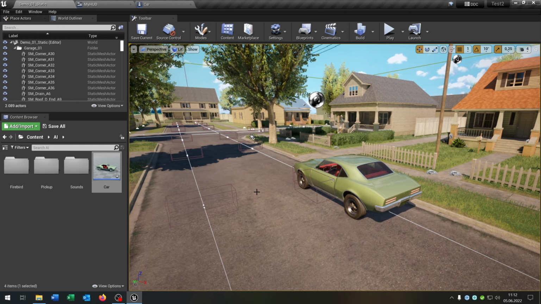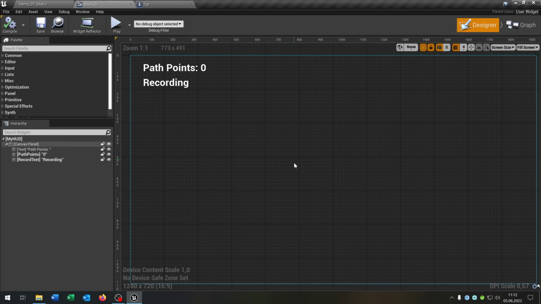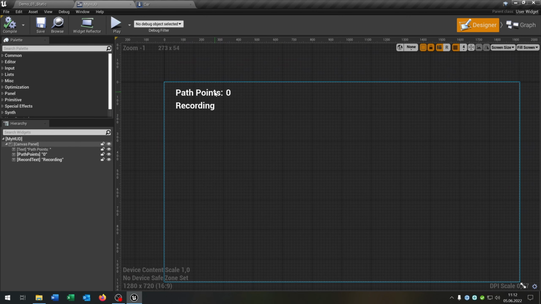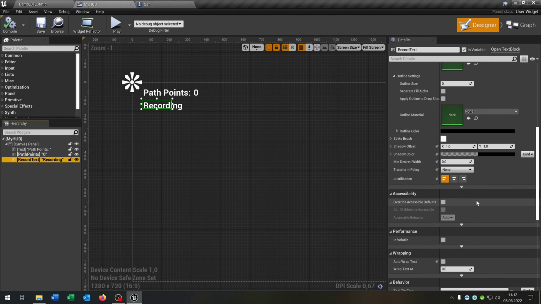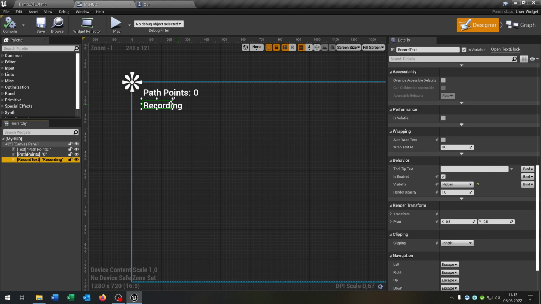So let's go. First of all, I prepared something. I prepared this HUD here, which is just a text that displays how many points are recorded. And I set the recording text to invisible, so hidden, so that we can change the visibility of recording.